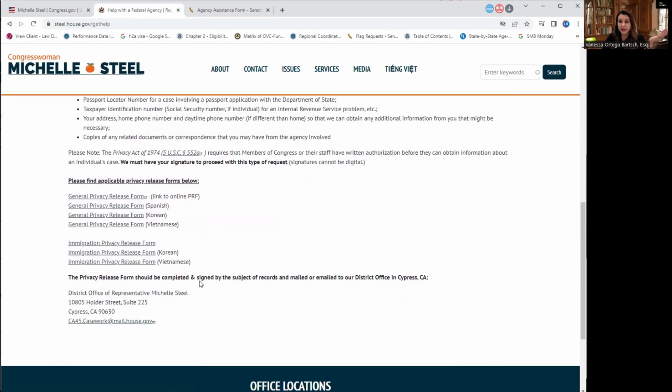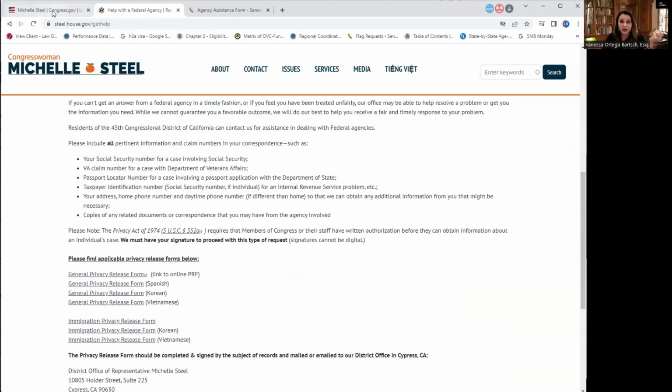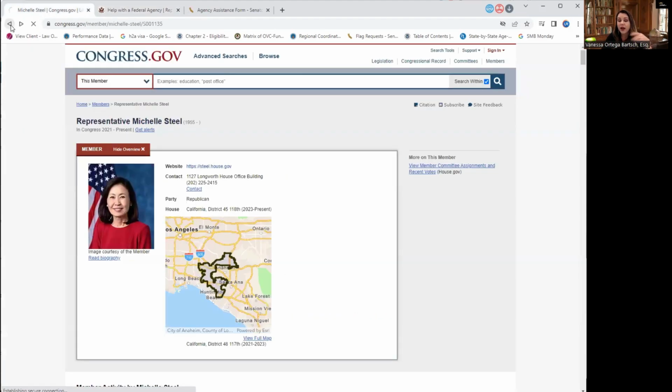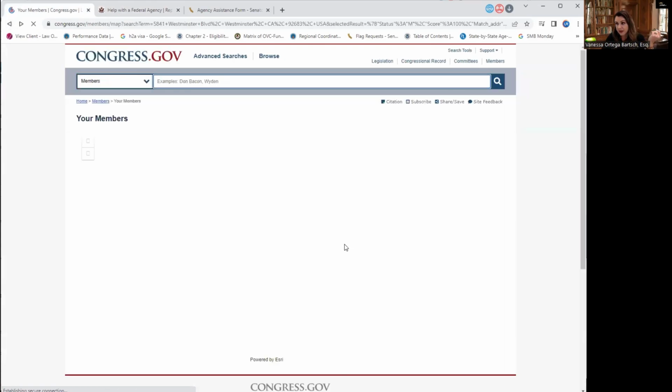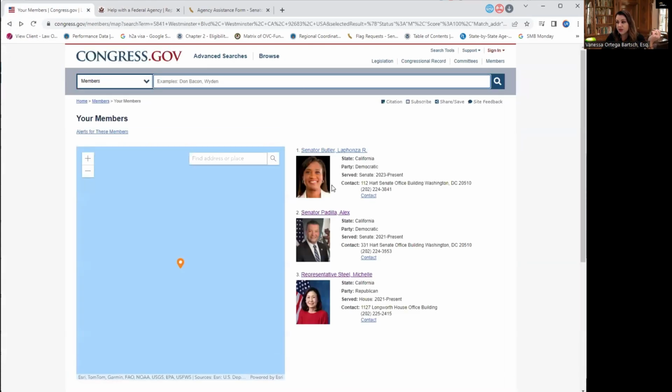So unlike Alex Padilla, where you can do it all directly in his system, she wants it physically mailed or emailed, which means you're going to have to download it and then send it in. Every senator, every representative works a little bit different. So you just kind of have to go through each of their pages to see how they want it done. But you just fill it in, not too hard.